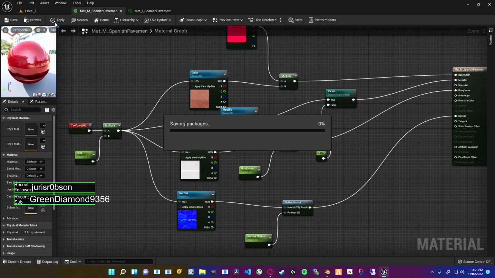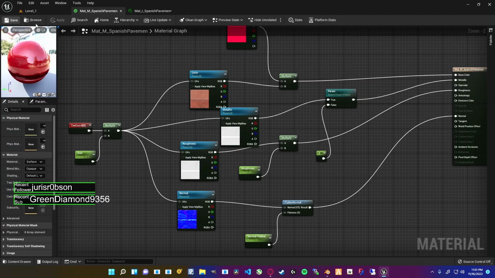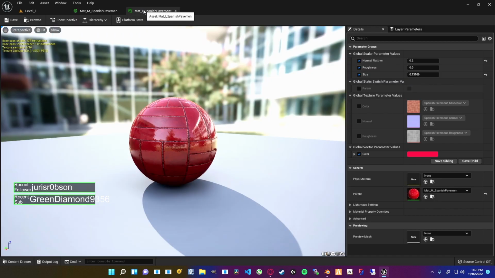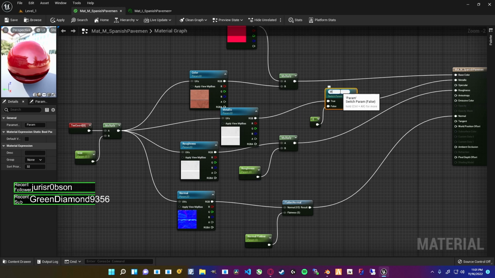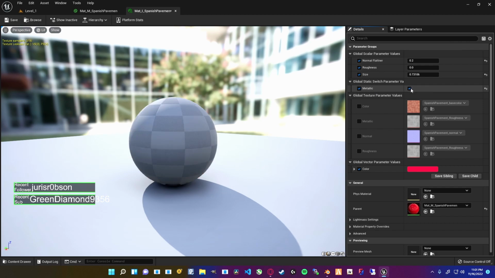And the metallic. Save. Right? Yes. I just gotta do this. Save. There it is. Boom. There's a metallic.